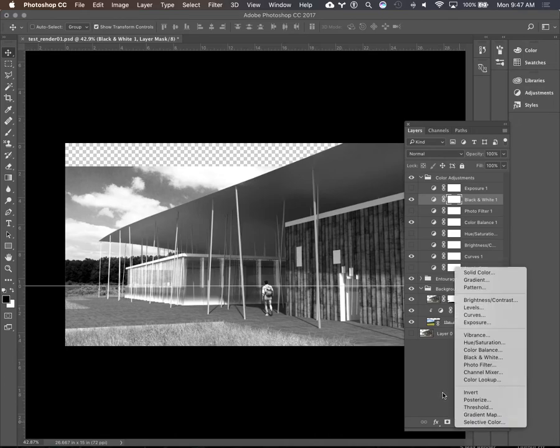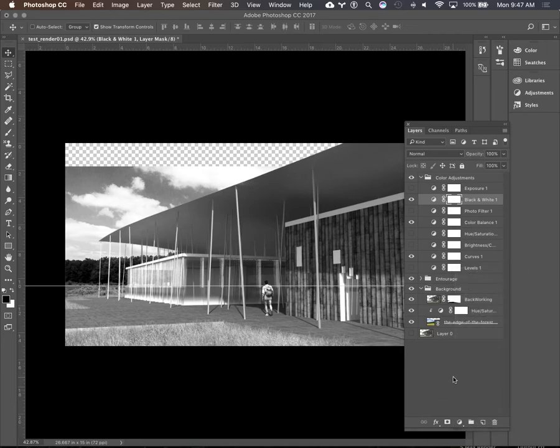Okay, and let's see. Is there anything else? Okay, I think that is the main crux of being able to manipulate these pieces. And as you can see, you can add multiples of these and layer these on top of one another.